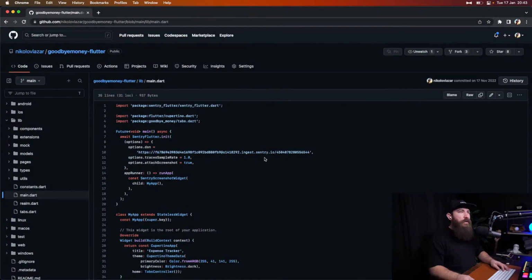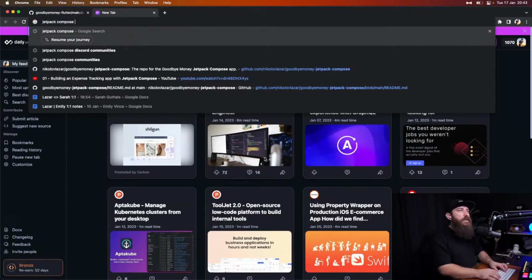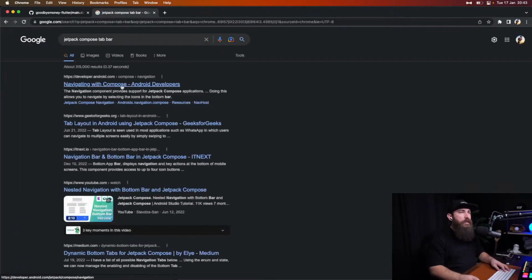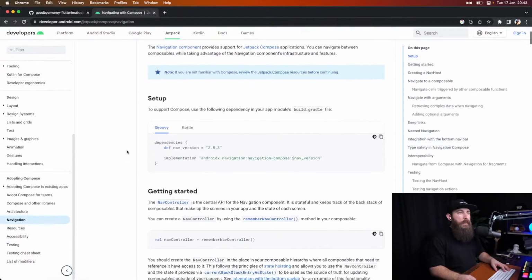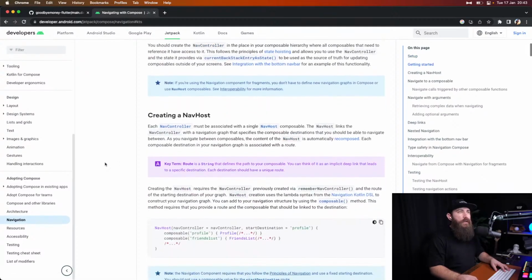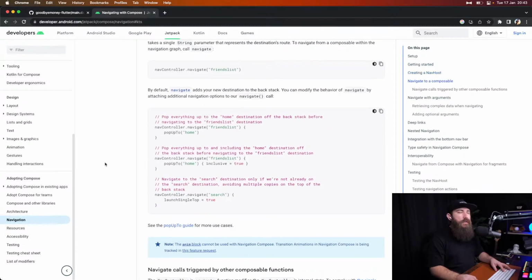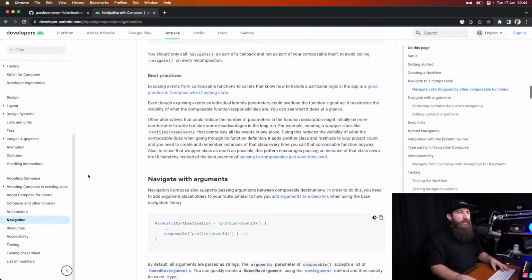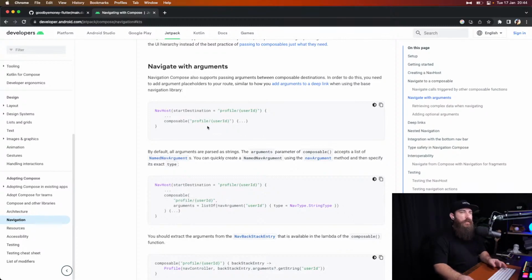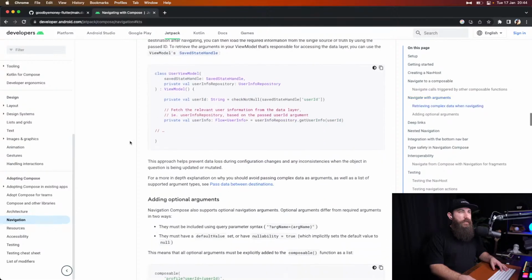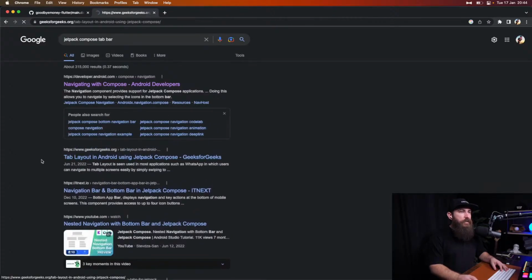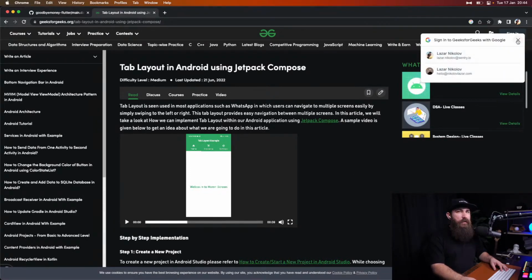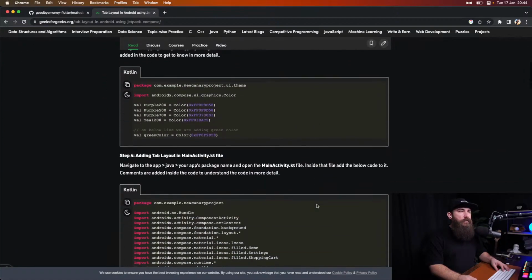Let's start with setting our app's skeleton, basically. So Jetpack Compose tab bar. Yes, navigation. Okay, we do need to add something. Nav controller, nav hosts. And then we have our composables. So this is a router basically. But let's see how. We don't need this as well. Okay, let's actually see. We're interested in layouts, not necessarily in routing.